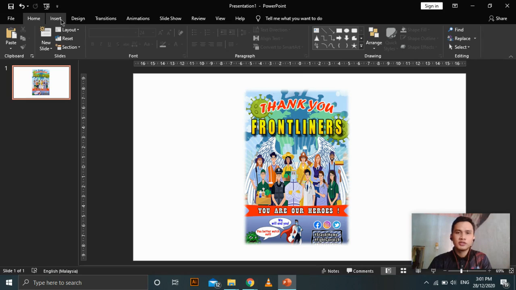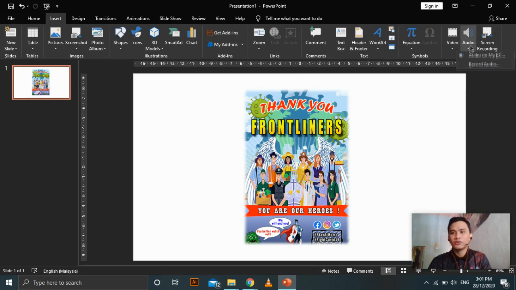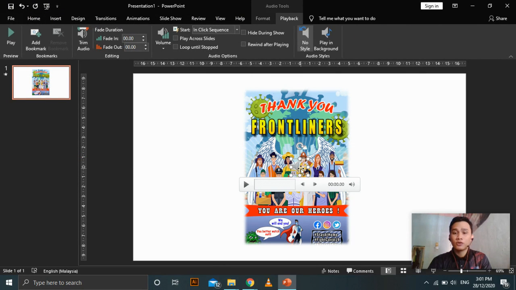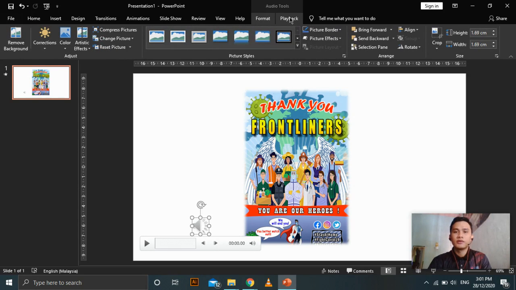First, you need to click on this insert option here and click on this audio here and select the audio file that you want. For example, this is the audio file that I want. An icon will appear on your presentation slide. So if you click on this icon, you will see the format and playback option will be available in this menu section. So for format, you can change the design of your icon and so on.